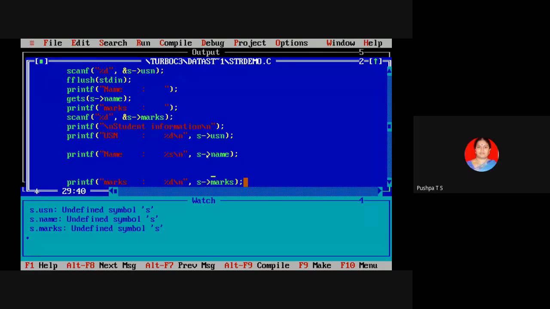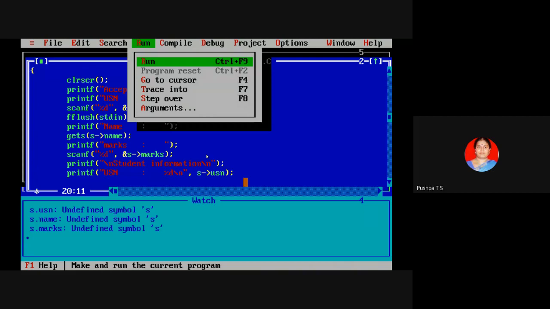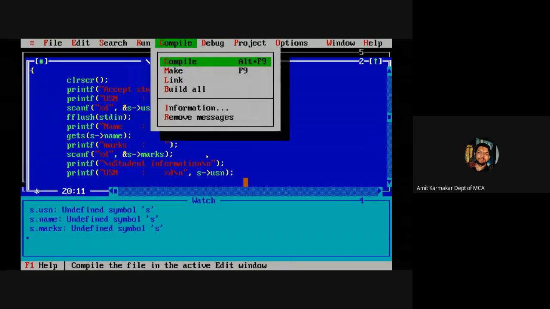Please don't forget to use flush stdin whenever you are inputting a character or a string. If you are required to input a character or string, use flush stdin before that, and whatever problem we have faced while executing, that kind of situation will not arise. You got it now? So why use flush stdin?